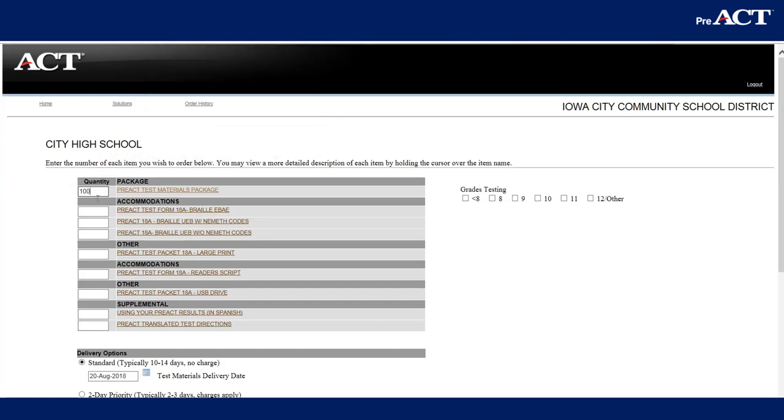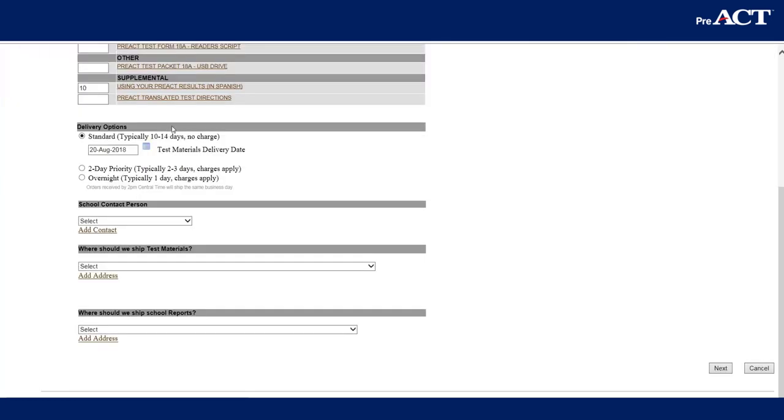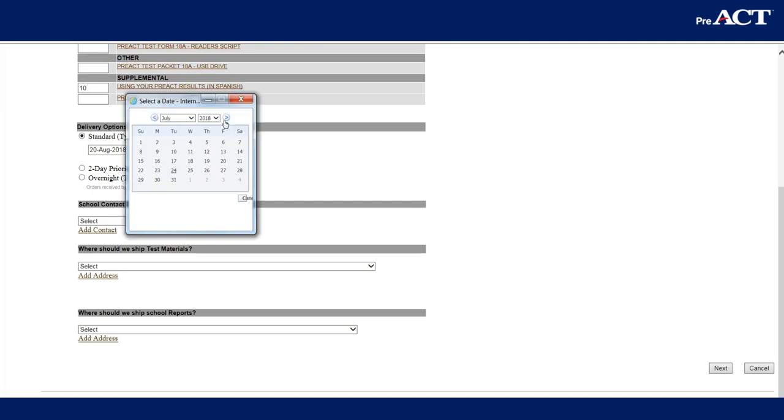Once you've entered the number of students who will be testing, then review each of the alternate format testing materials or materials for students who are English learners and enter the number of each of those items that you need. Then select the grade that you'll be testing. Then you'll need to select your delivery options. As a default, the system will list a delivery date 2 weeks from the date that you place your order. This will allow ACT to process your order and ship the materials to you using FedEx Ground, which is free to you. If you need to change the date, click the calendar icon and select the appropriate date.